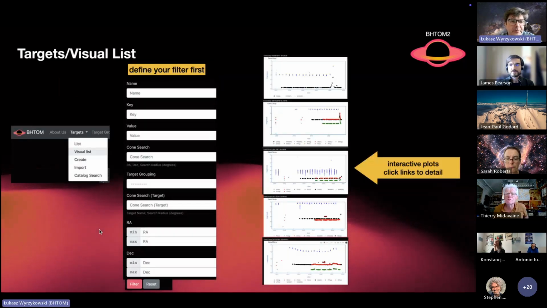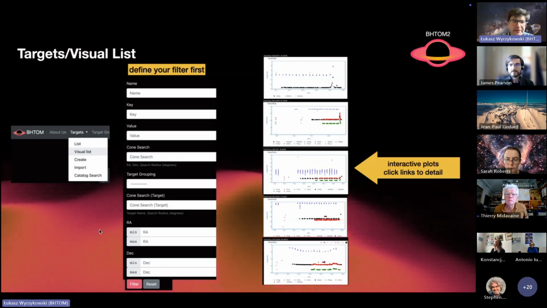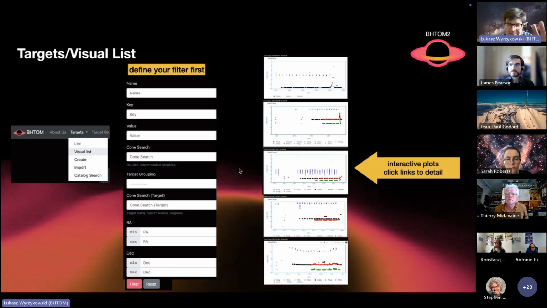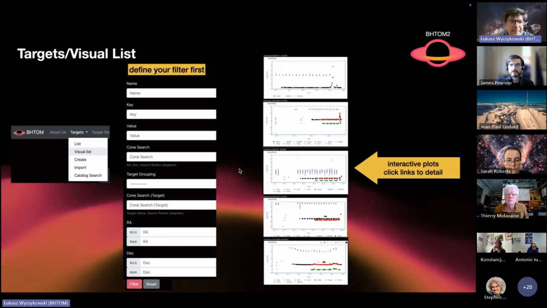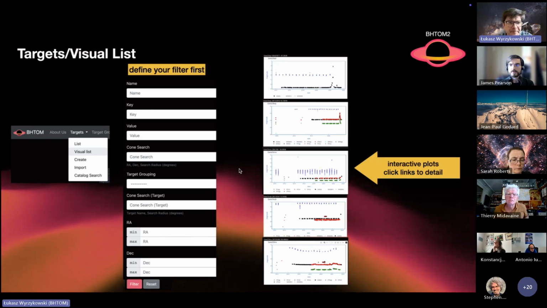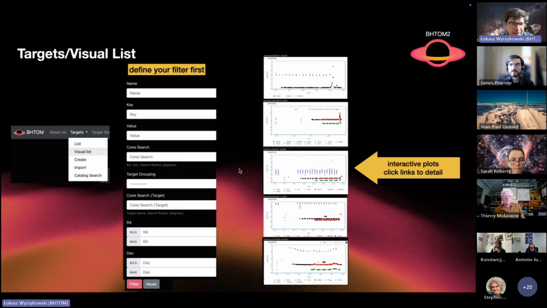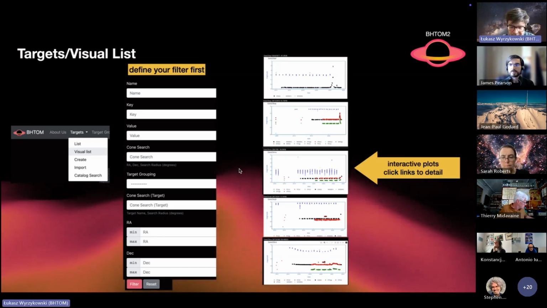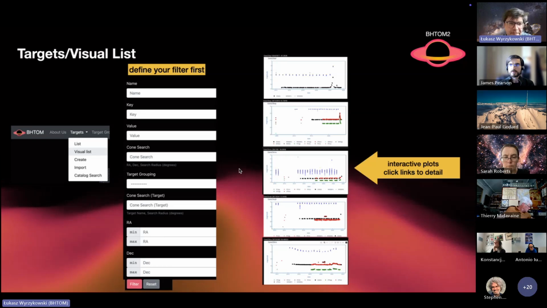Okay, there is also another way of displaying. It's something what I call visual list. There is also a filtering you can apply, and then you can immediately display the likers of the targets you've selected. But be careful with that because generating these likers takes time. So if you want to display, for example, quasars, there's quite a lot of them. So make sure you define the criterion so that there's no 100 quasars to be displayed. Oh, you just have to be patient.